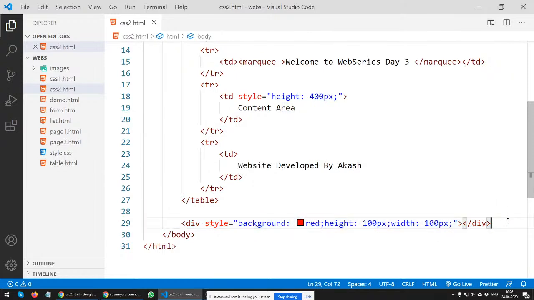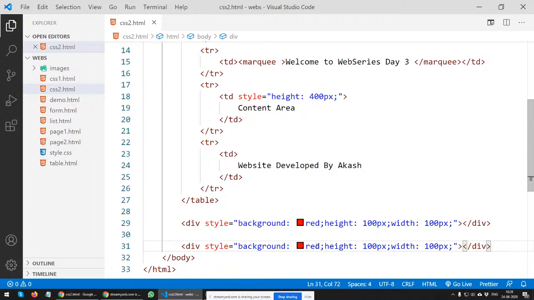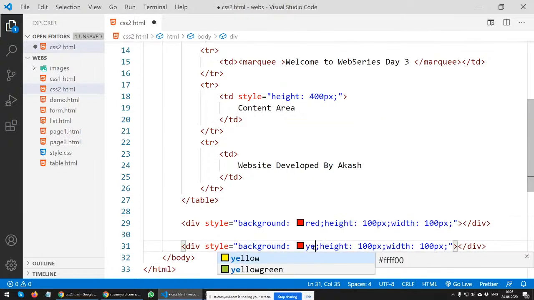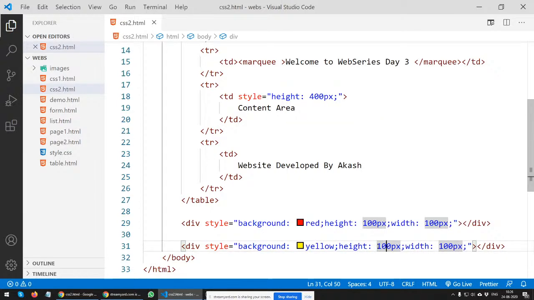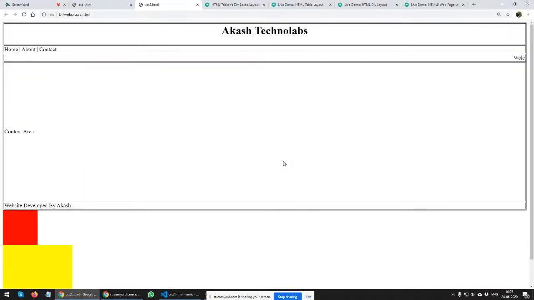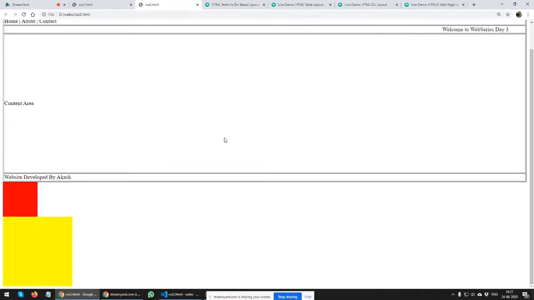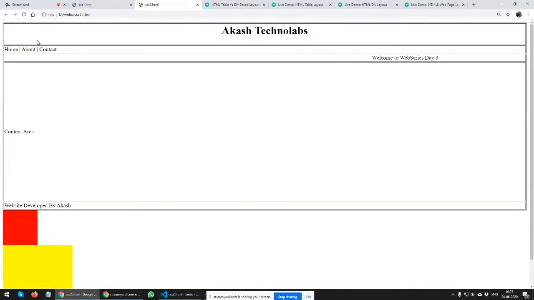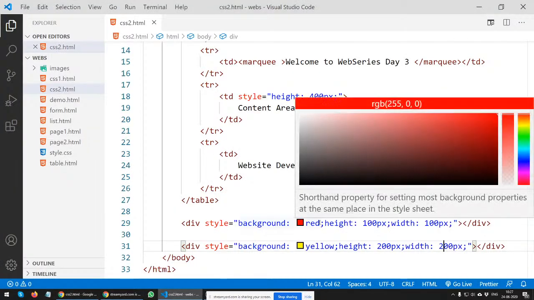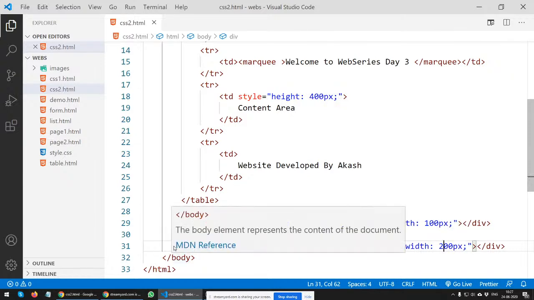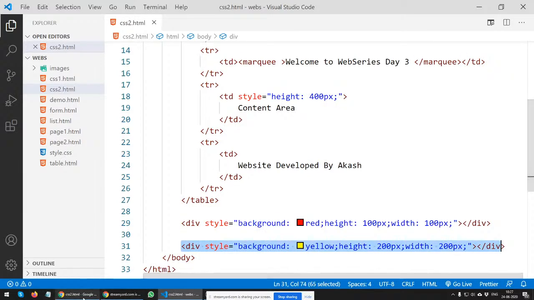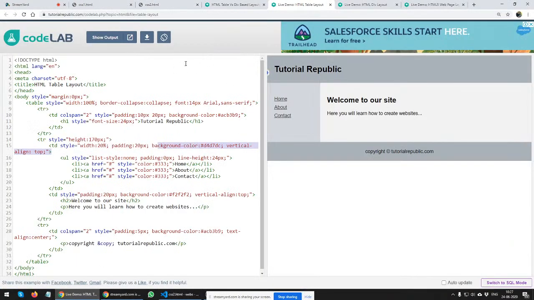If I want to define one more div over here, you can specify the div tag with background color yellow, and the height will be 200, width will be 200. If I refresh this, you can see this is my second div. So division means a block, same as a table. Whenever you are defining a table in your website, it contains your layout. Same thing, if you want to define a particular layout in your website, you can use the div tag, right?